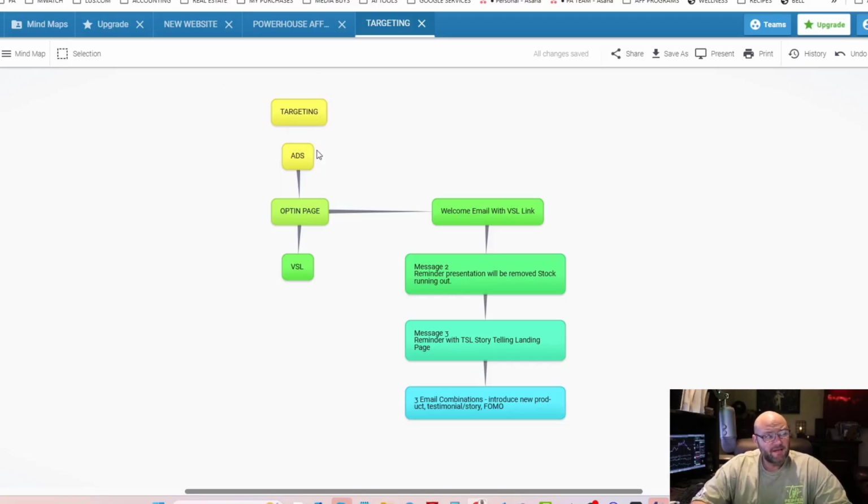And then they're going to see our ads. The ads themselves are going to be designed to make people think that we have what it is to solve their problem. Then they're going to arrive on our opt-in page. And I'm going to show you an example of the opt-in page here in a second. But the opt-in page itself basically is telling people that they can get access to a free presentation.